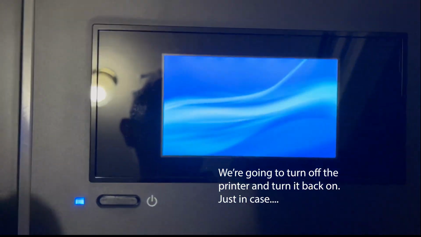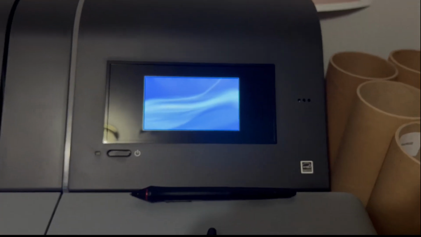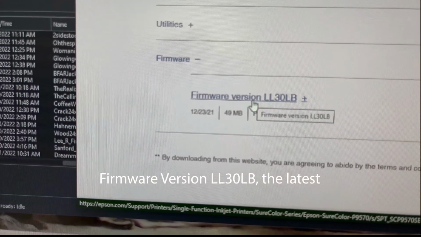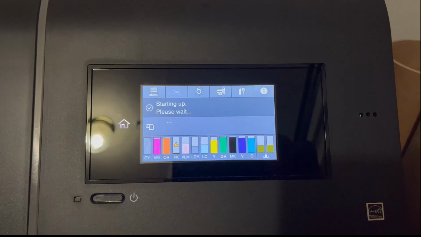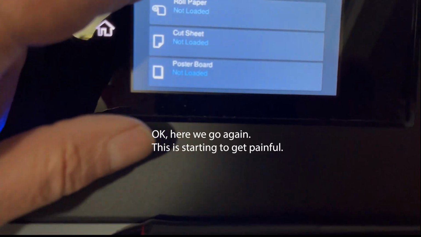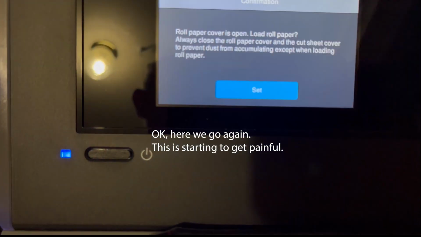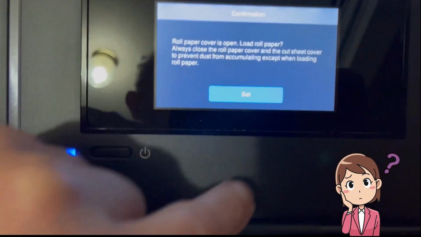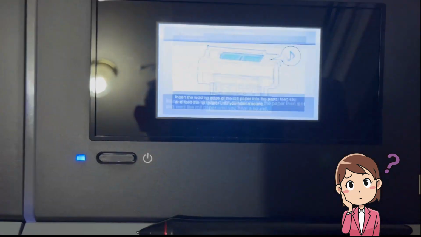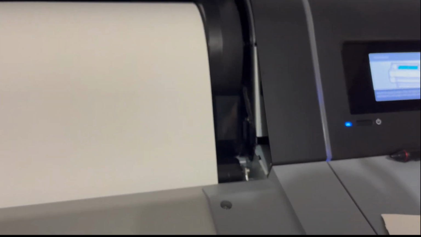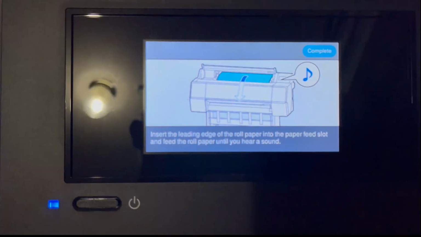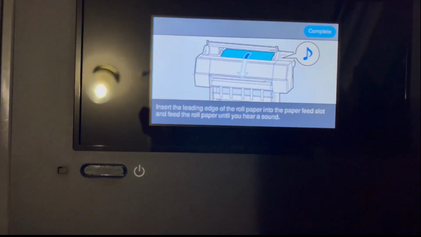And after a while, you just kind of wonder. Here, we're making sure we're on the latest firmware and that it's downloaded. We've got that installed. Restarting the printer. Here we go again, and we're going to repeat the process. It tells us to open the cover, set the paper. So we do, and once the leading edge goes in, you will hear a beep, beep, beep. And then you complete and close the cover.